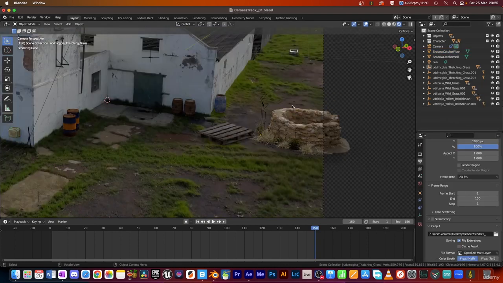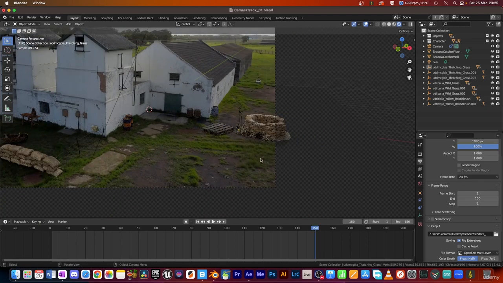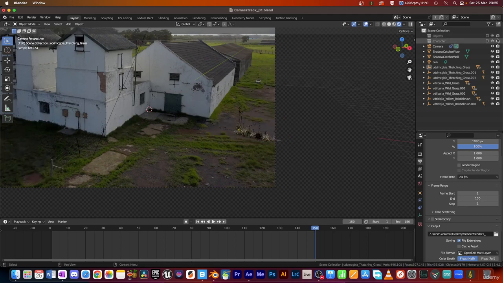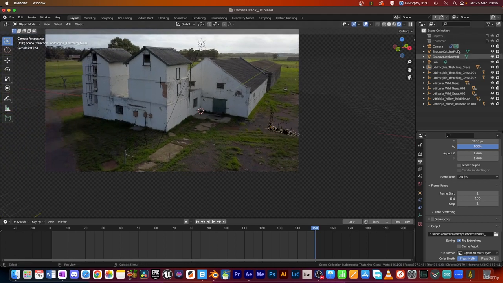Alright, so what we want to do is render these grass elements and the shadow catcher on their own. So we're not going to render anything else in the scene. So what I'm going to do is disable the character and objects collections. They will not render if you disable their collections.